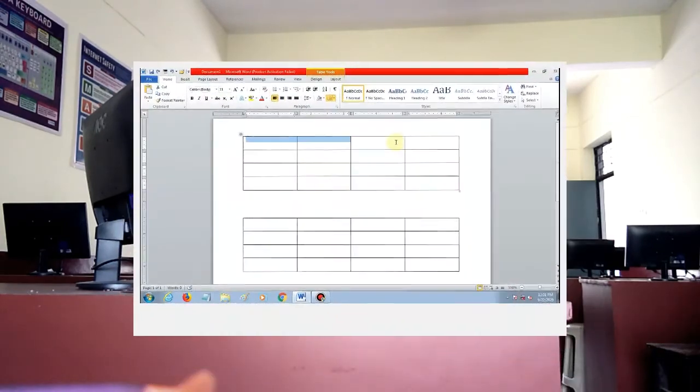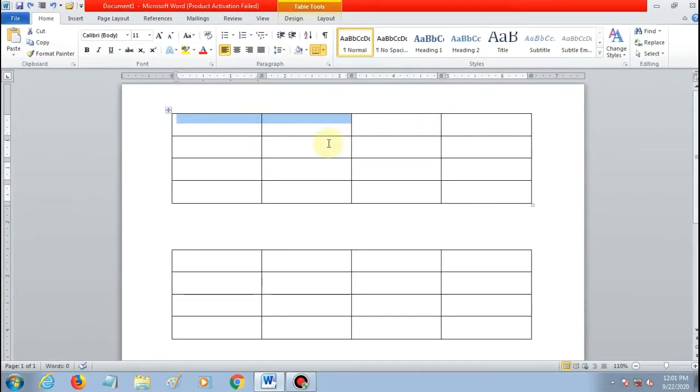In this video, you will learn how to split cells in a table, how to merge cells in a table, how to change the border of a table, and other formatting. So let's start learning formatting tables in Microsoft Word 2010. Here you can see I have inserted two simple tables in a blank document of Microsoft Word.